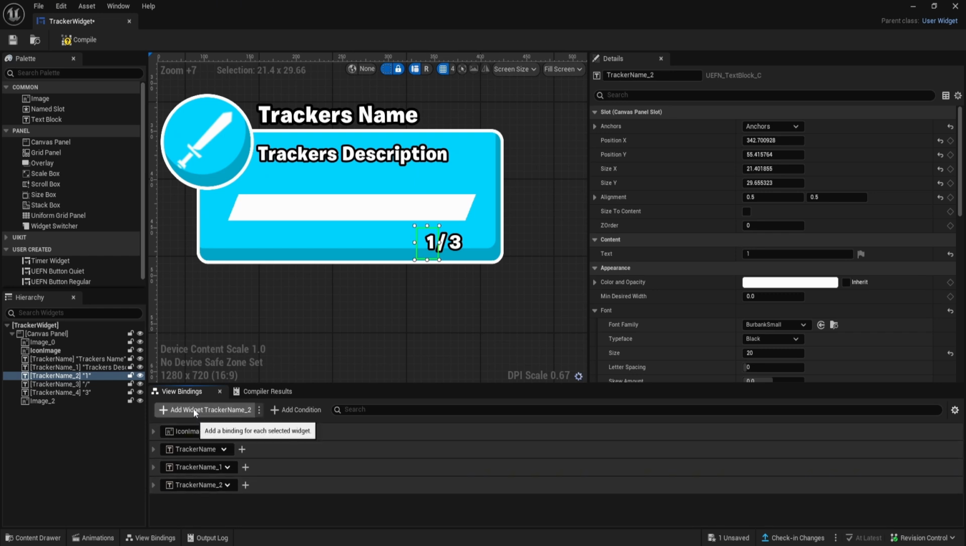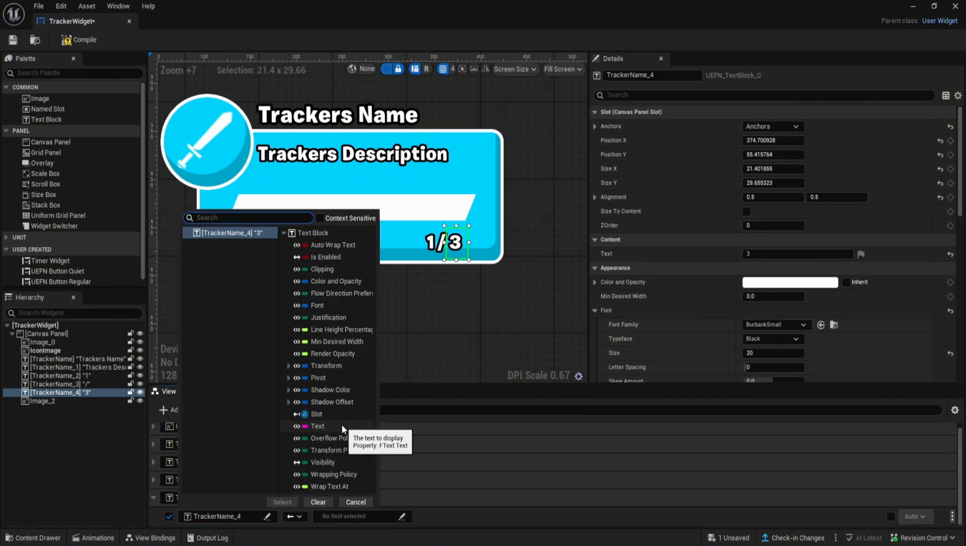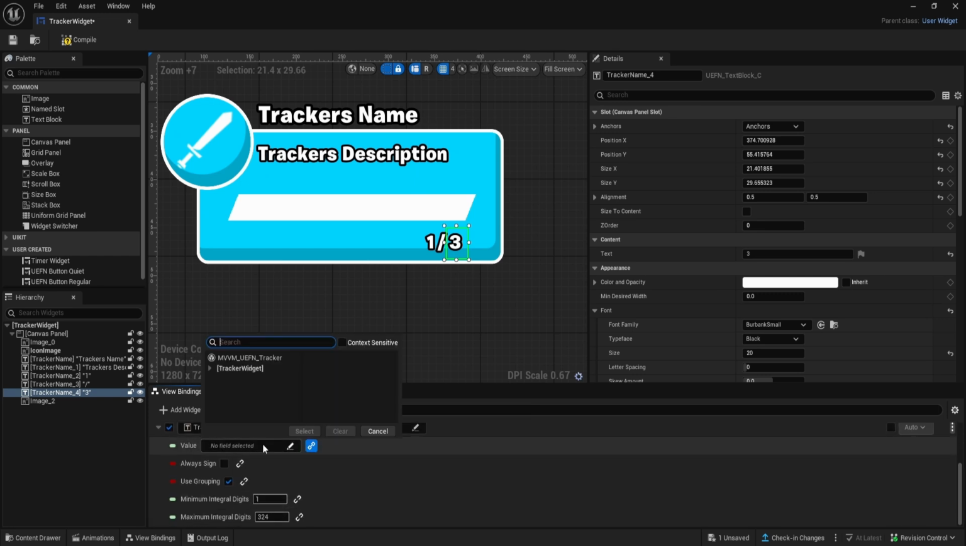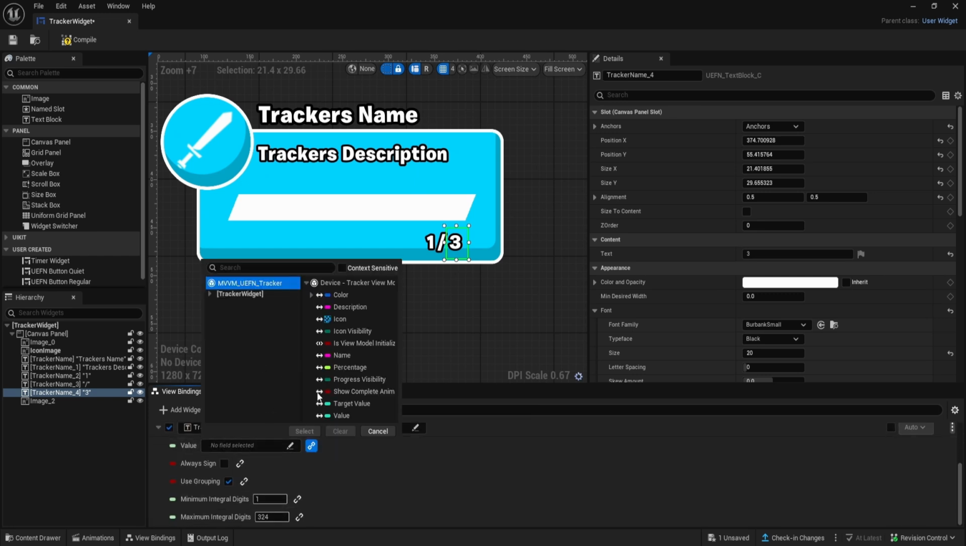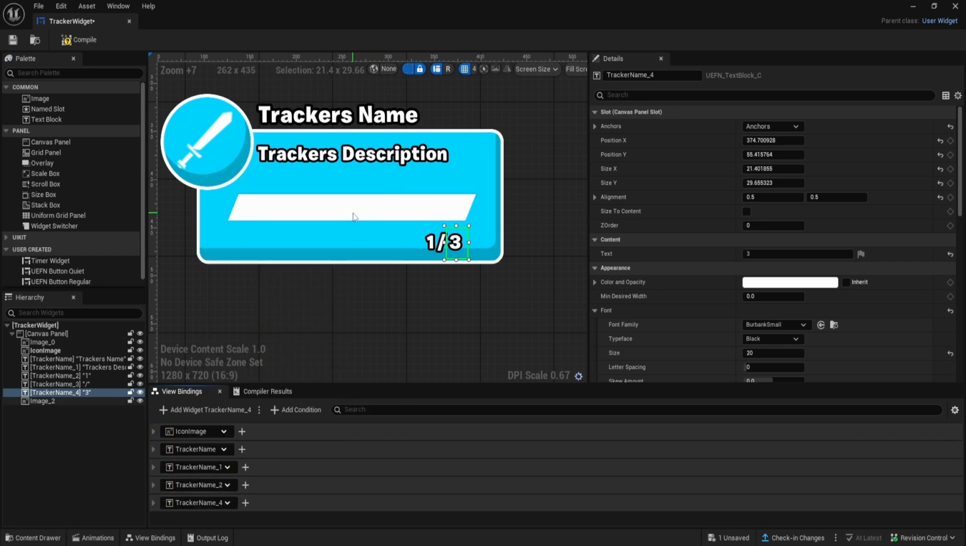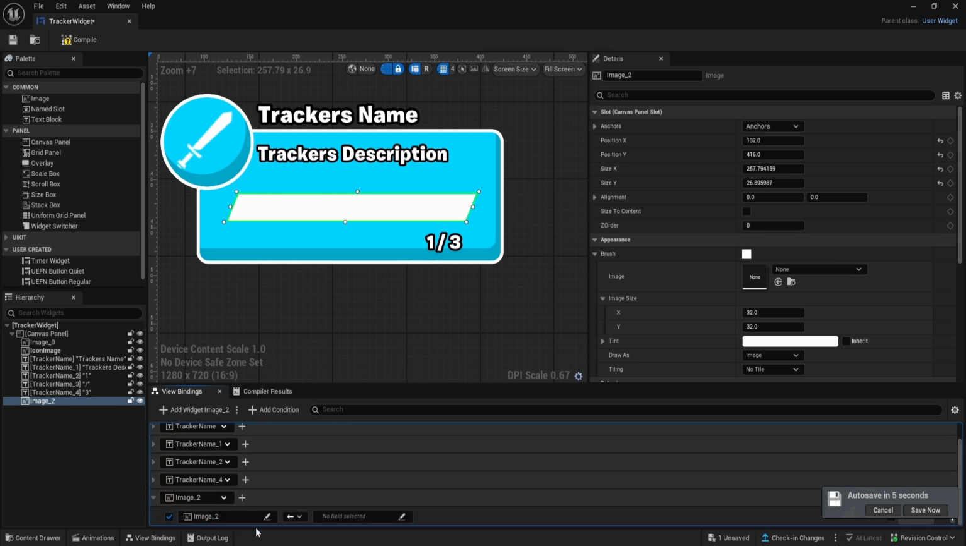We can move on to the next, which is going to be this 3 here, which should represent the total progress. Just as before, we'll select the text. Then here we'll go to conversion functions, to text, integer, and we'll bind the value of that to our tracker's target value, like so. And that's all of our text blocks done. So the last thing we need to do here is our progress bar. This is going to be a little more difficult if we go ahead and add our widget here.